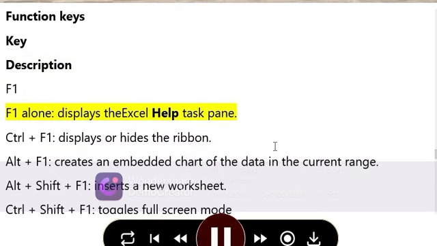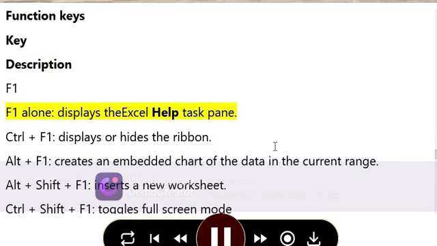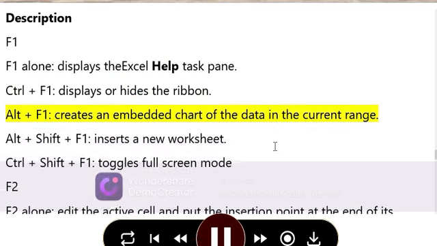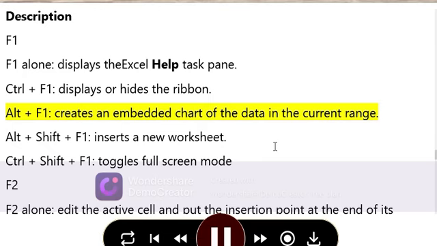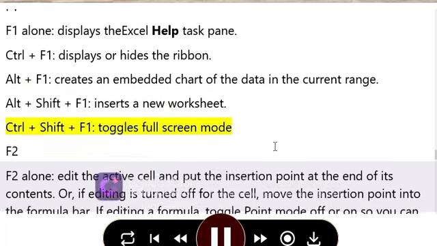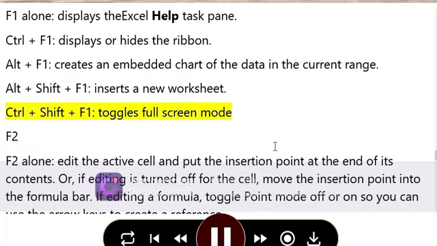F1 alone displays the Excel help task pane. Control plus F1 displays or hides the ribbon. Alt plus F1 creates an embedded chart of the data in the current range. Alt plus Shift plus F1 inserts a new worksheet. Control plus Shift plus F1 toggles full screen mode.